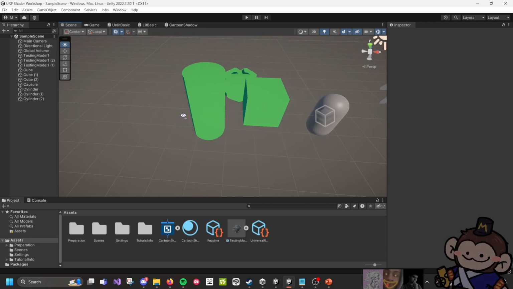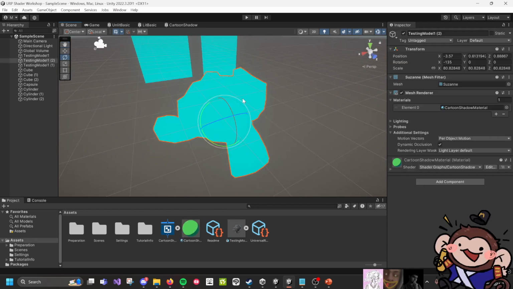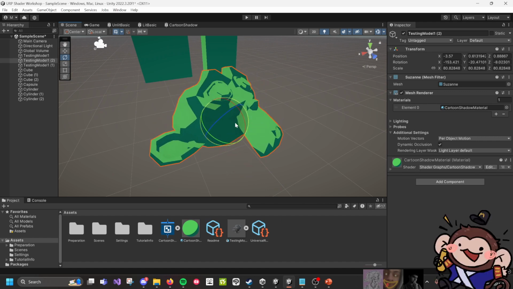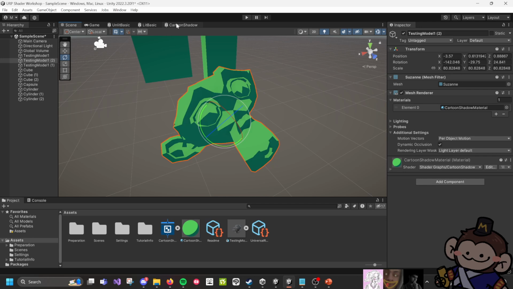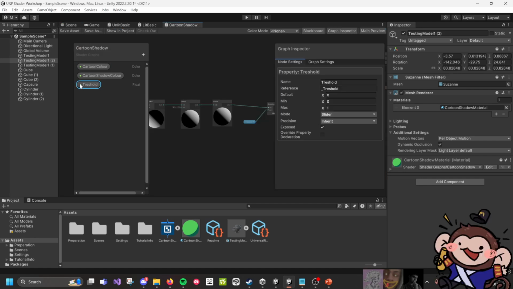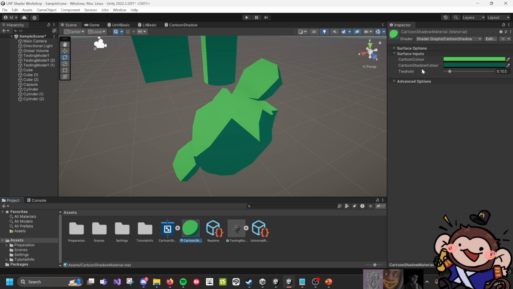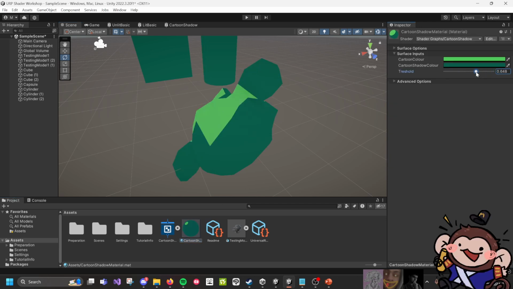So this is all pretty well and good. It looks a bit weird. Can you show one more time the slider thingy? Yes. You click on the property in the blackboard, and then on the right in the graph inspector, you can set the mode to slider. And then in the material, you can use the slider.